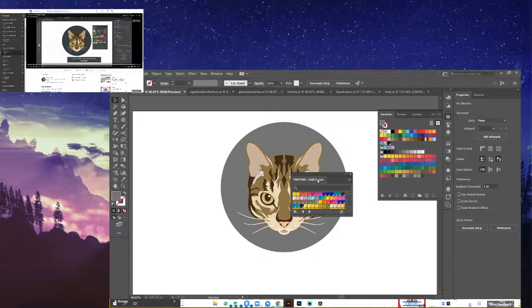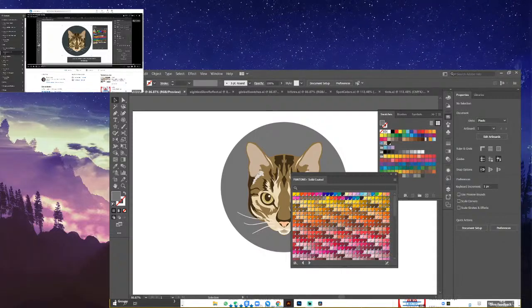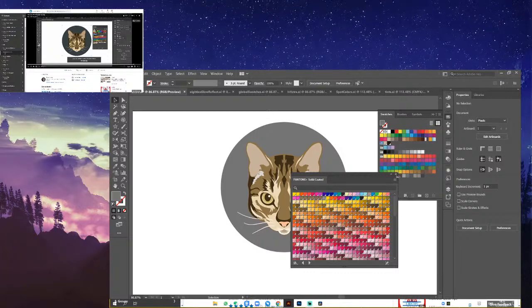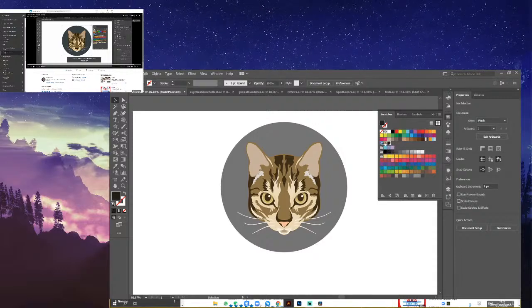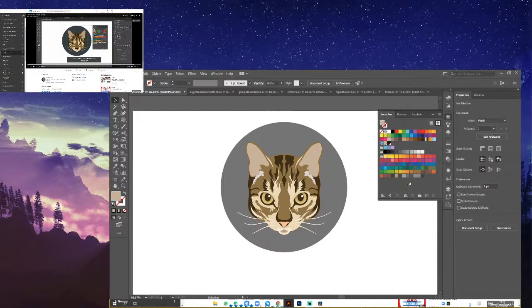Let's take a look here. Yeah, so these are all spot colors. And wait, these are global colors, right? Wait, so this is a global color. Yeah, this is a global color. And the one with a small dot, that makes it a spot color.